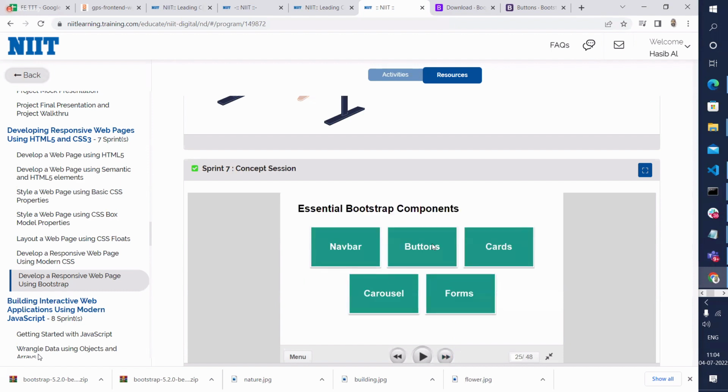Okay, the next component part I'm going to take in the next session. Maybe in the later part before lunch, I will be taking navbar, button, cards, carousel, and forms.